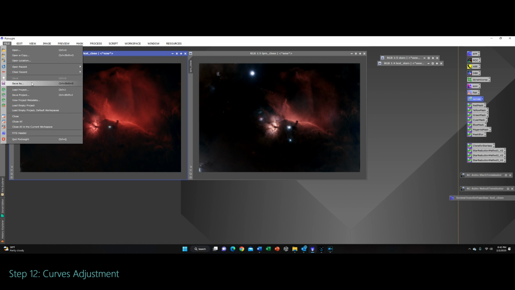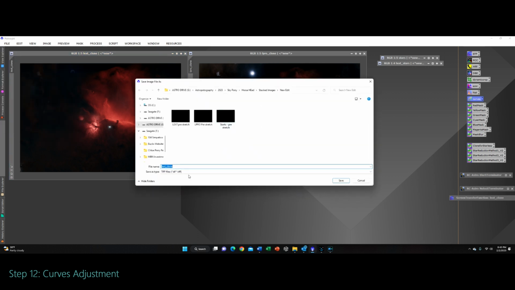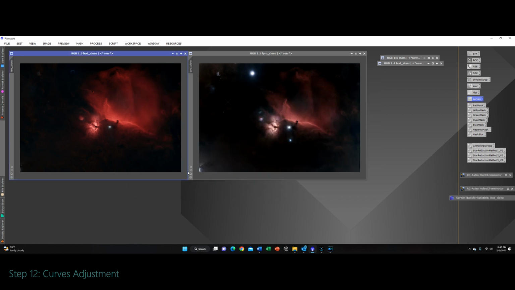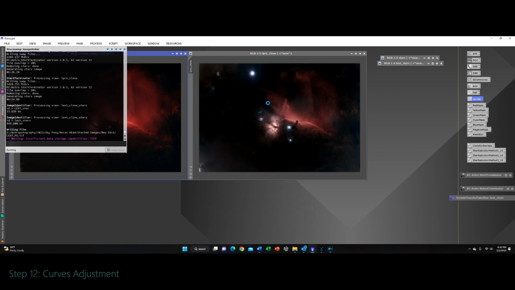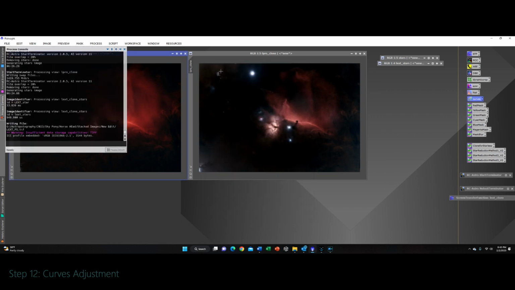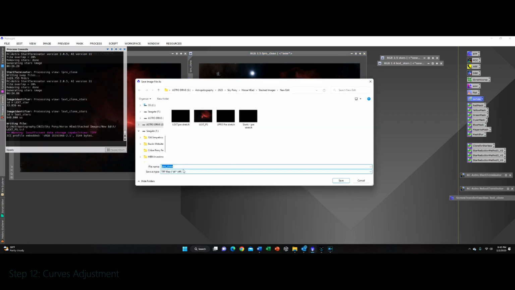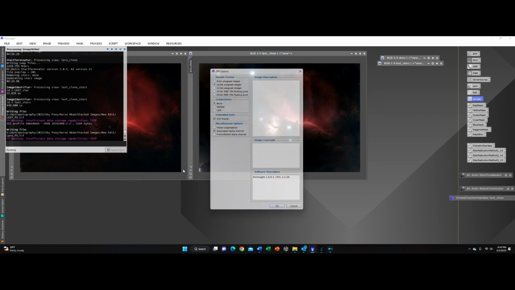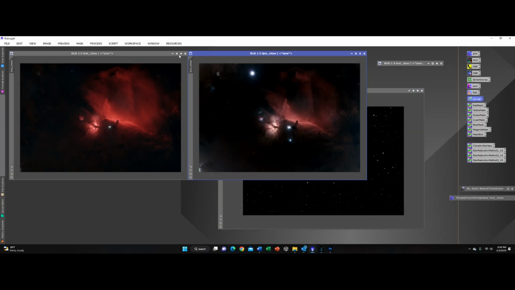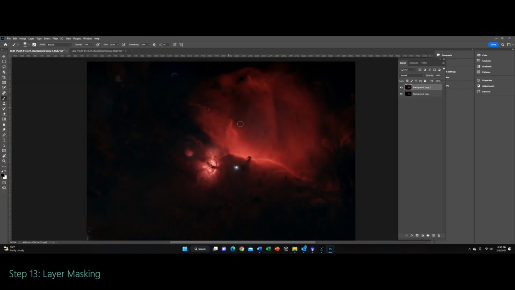So File, Save As. I'm going to call this LXT underscore PS, because I'm going to take this to Photoshop. And then on this guy, I'm going to do the same thing: LPro underscore PS for Photoshop. I'm going to head over to Photoshop and take these two images over there. And I've already pulled them up here.